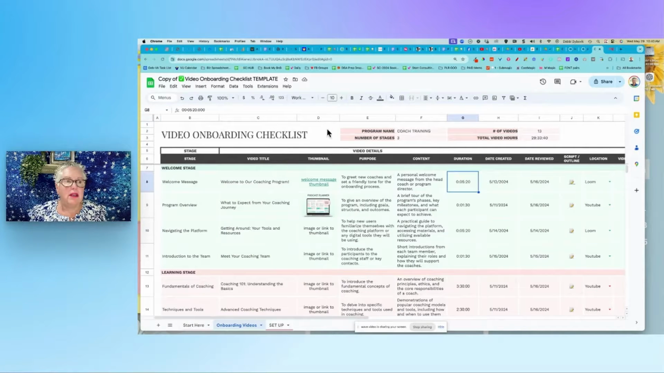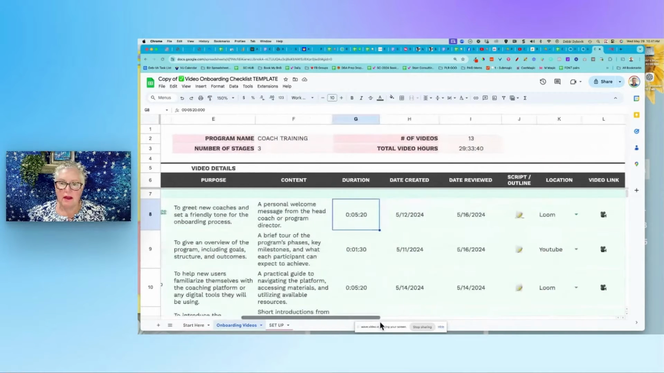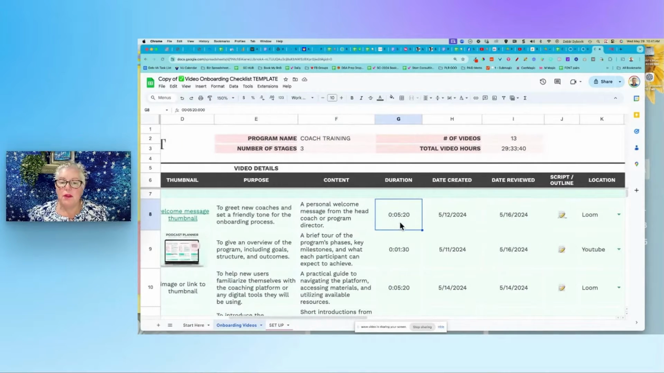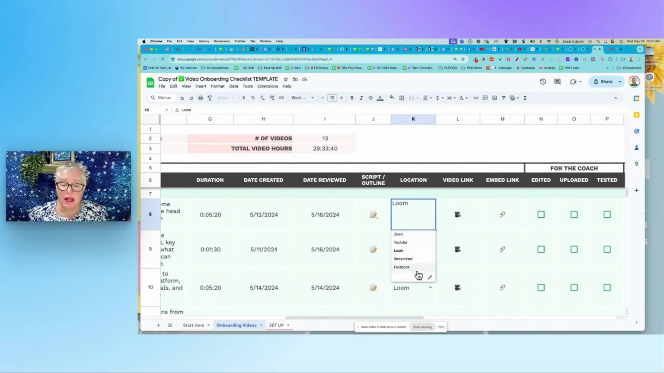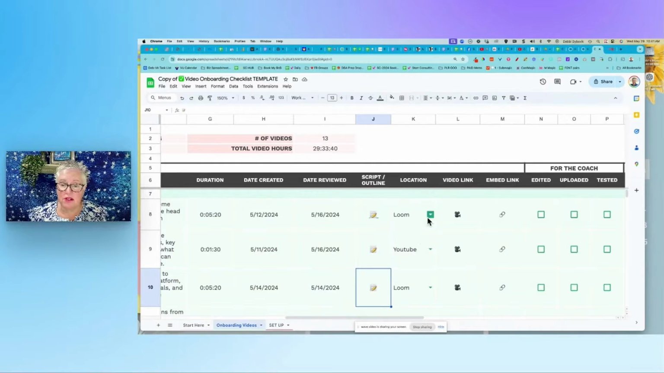What's nice also is, let me make this just a little bigger, you can put the duration of the video, when you created it, when you outlined it or reviewed it. You can link to either a Google Doc or Canva. Where is the video located? Is it on Loom, YouTube? And all of these things can be modified also. And then put the video link, and then also the embed link.